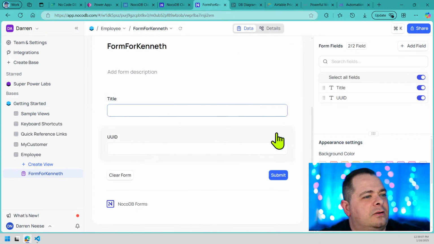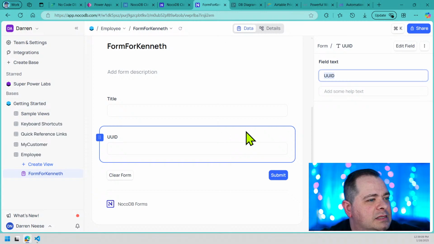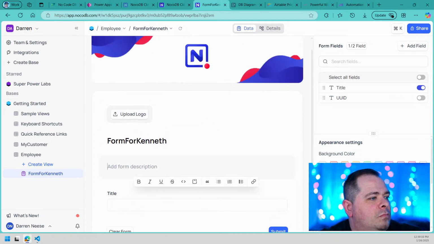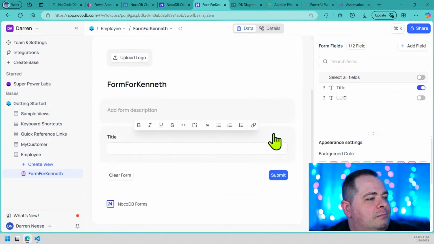Look at this title. And I'm sure we could click on one of these fields and say, hey, don't show that to the user. I'm going to hide that field. Yeah, this is pretty cool.